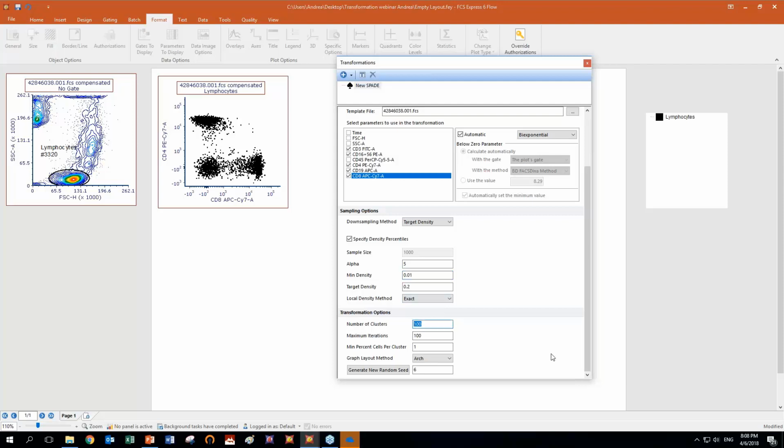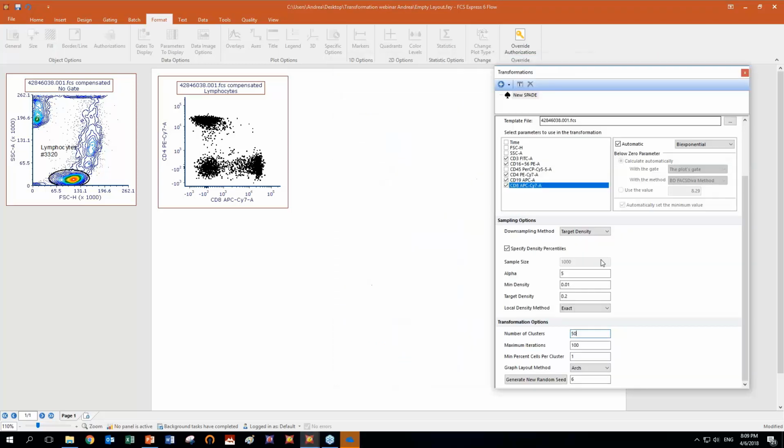Since SPADE relies on k-means, you have the ability to decide the number of nodes that you want to look for. So in this case, I will just select probably 50. It's enough. It's a very simple data set. But usually you want to overcluster. So you always select a number of clusters here that are more than the number of populations that you are expecting.